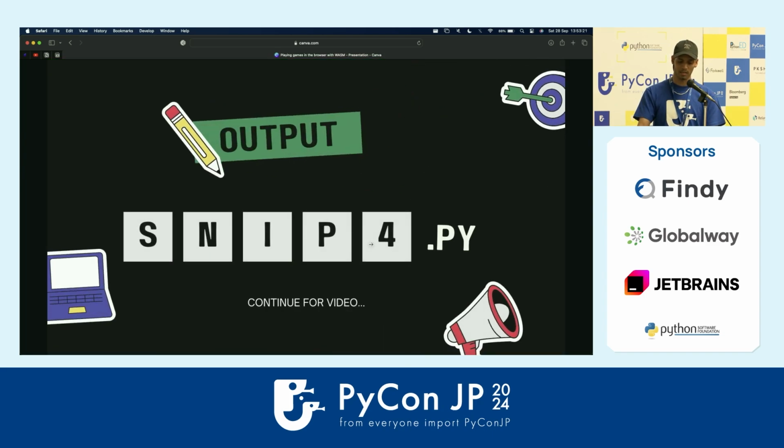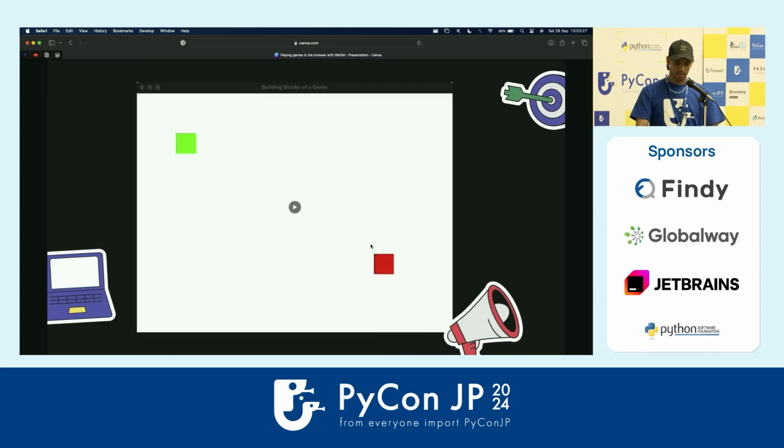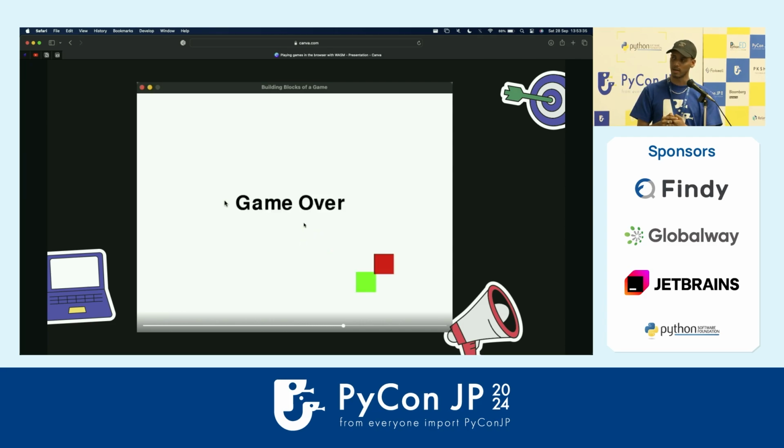So for this as well, there's a file called snip4 in the repository, and this works like here. So it just moves around. It's a very simple program. And the moment it hits, in Pygame there's a method called collide rectangle. So you use that to figure out if there's a collision happening, and then the game is over. Basically, you put it on the screen.